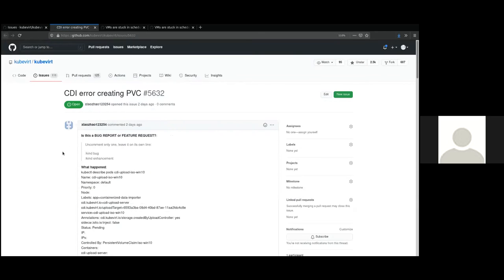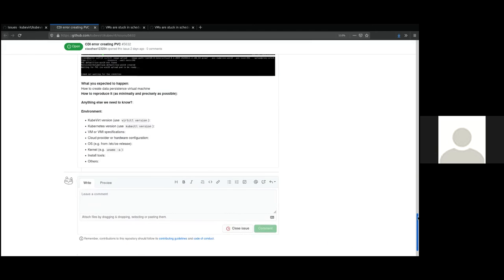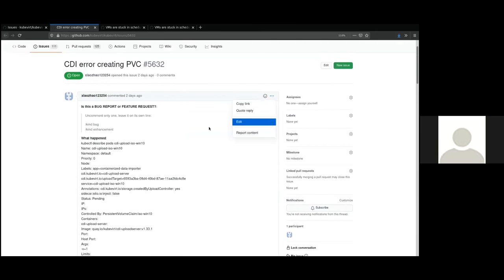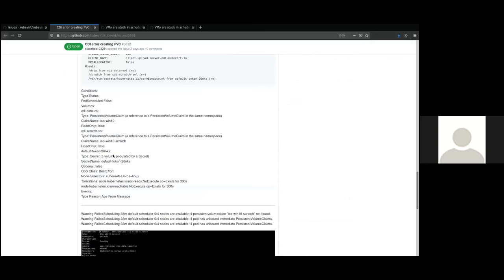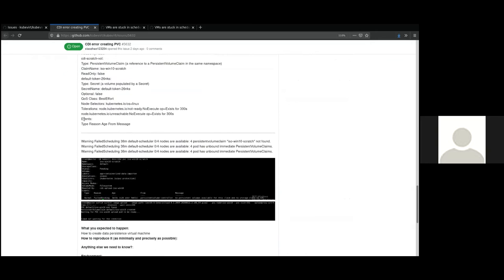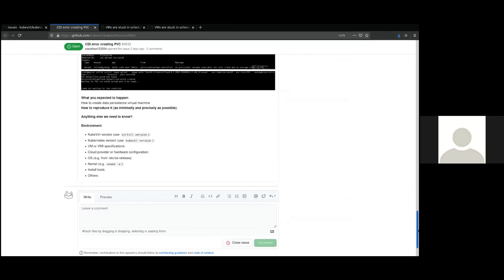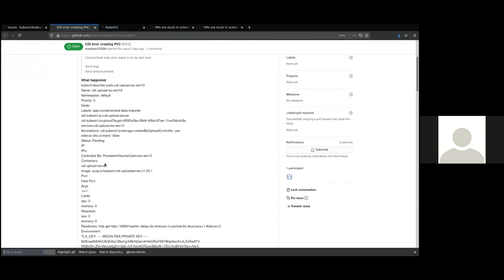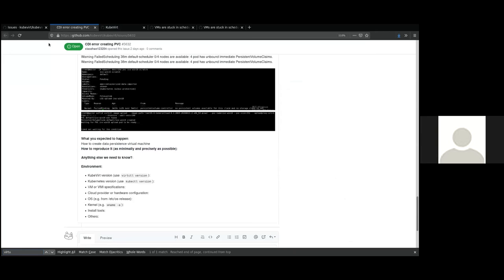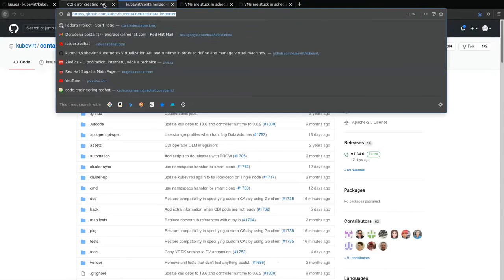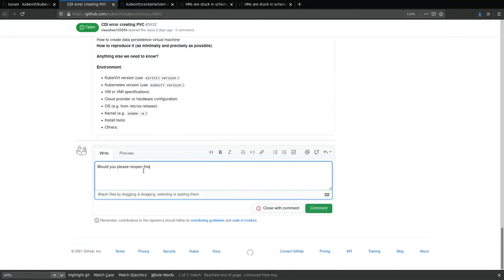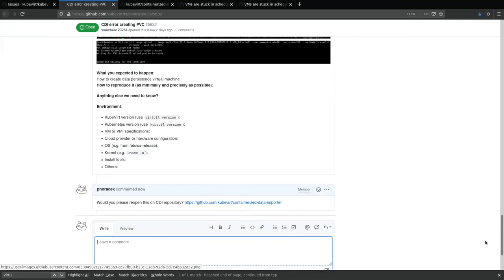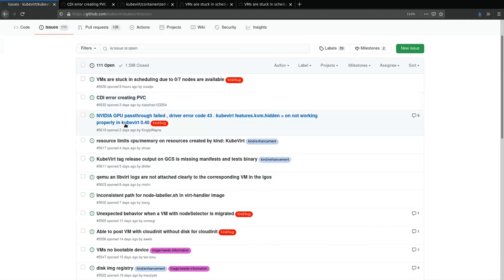CDI error creating PVC. That's a long one. Is there anything interesting here? There's nothing related to KubeVirt, right? I mean, this should be just a CDI issue. I think it is, yes. Okay, let's leave it at that.